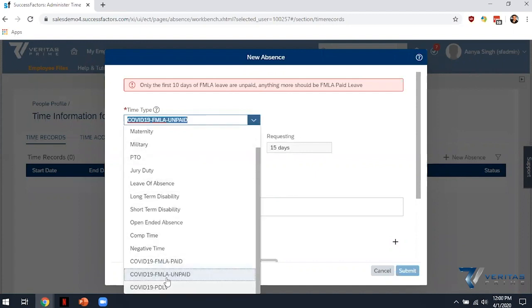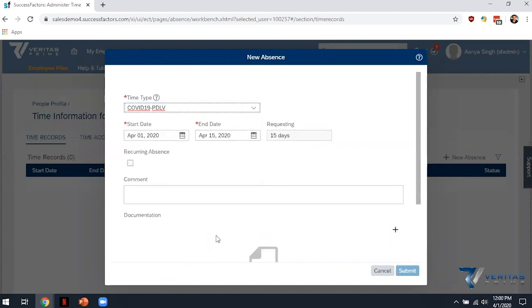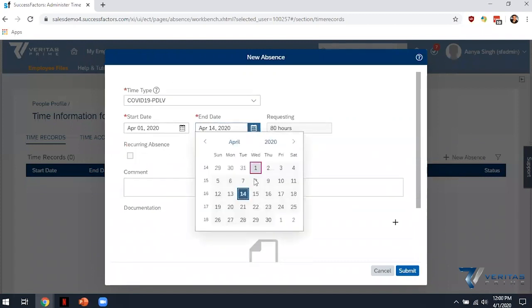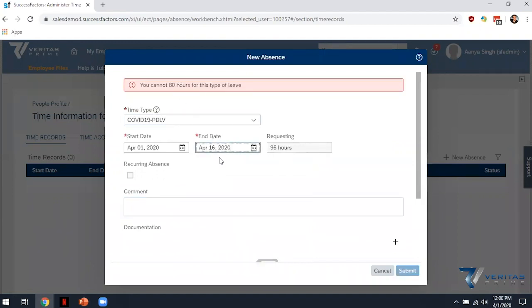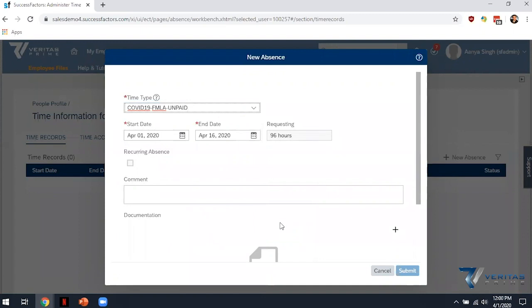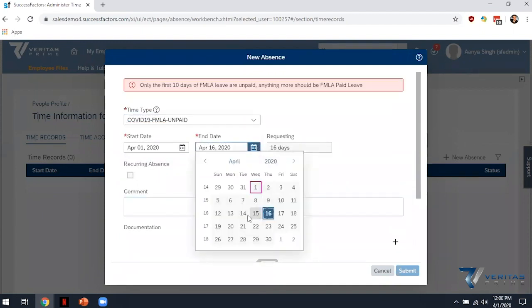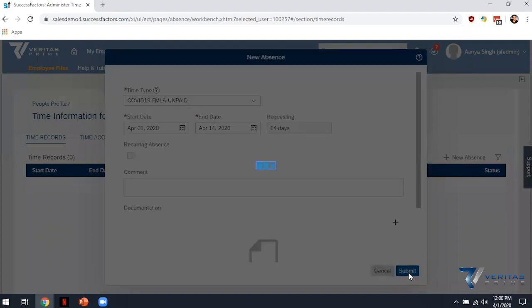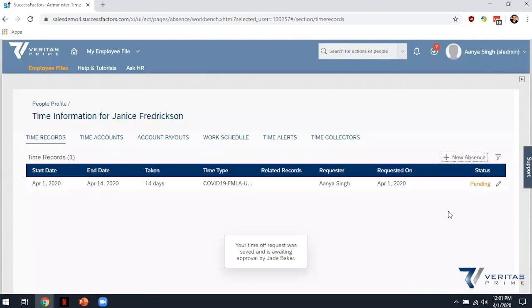And let's just test the paid leave here. And once again, it's counting the hours for the standard work week. If I request down to 80 hours, 1 day less, it should not trigger this error. Perfect. And we cannot submit. I'm going to go ahead and go back to this unpaid leave. I'm going to request 14 days there, and I'm going to click submit, and it should say pending. Perfect.